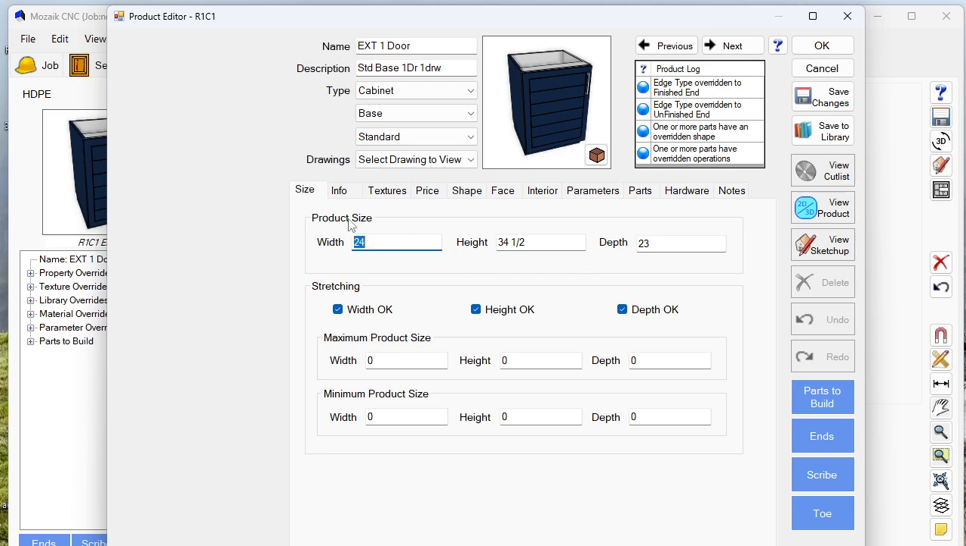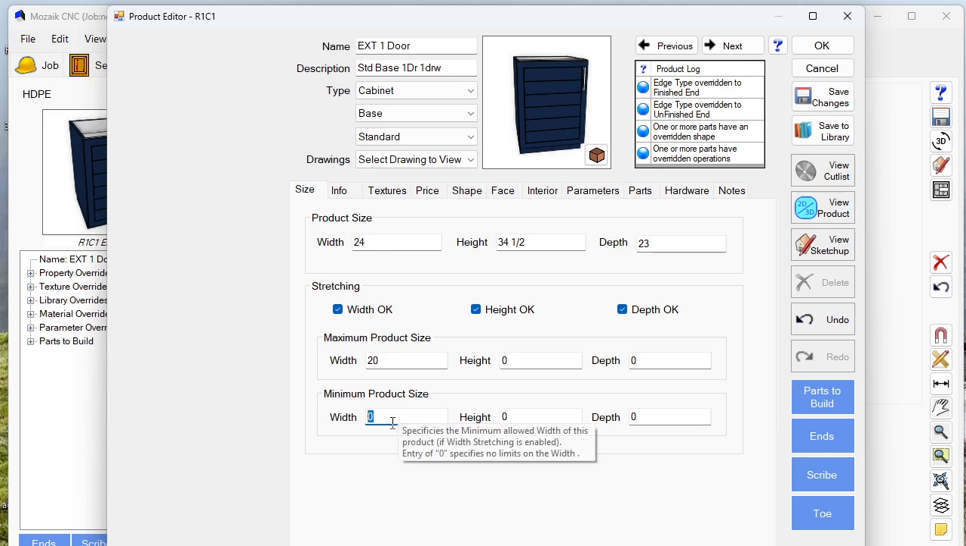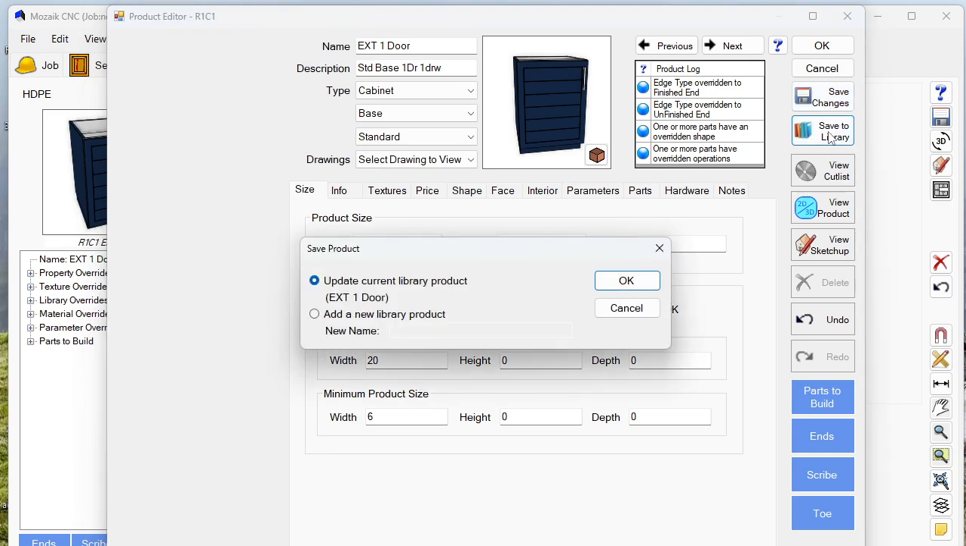So this is going to be your default size. Once you drag it into your stage, this is the size it's going to default to. And here's your maximum and minimum values. So for a one door cabinet, we want to have a limit on it. The maximum we want it to be is 20 inches. We're not going to put any limits anywhere else. We can put a minimum limit for, let's say, 8 inches or 6 inches. We don't want it to go that thin. So we're going to hit Save Changes, plus we're going to hit Save to Library.